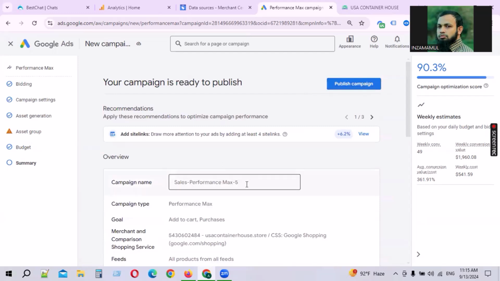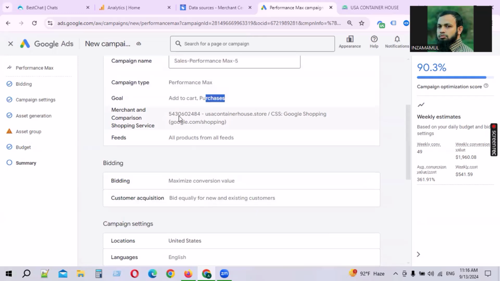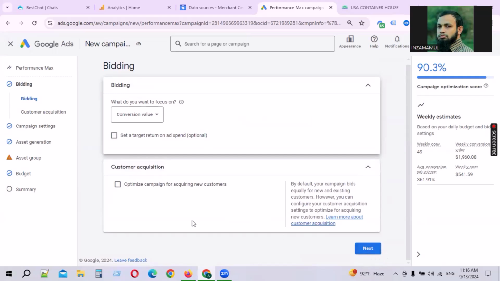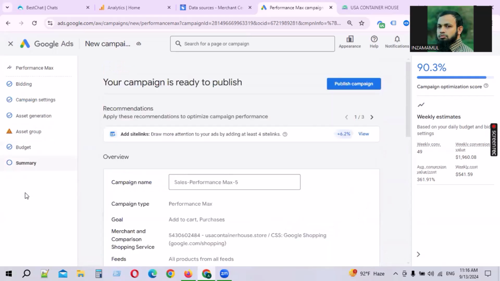It's good. Okay. So I hope you see this add to cart goal, already purchased, okay, and Merchant Center okay, and all our feed okay, optimize option okay with the strategy okay, all everything is okay, conversion value okay, customer acquisition, and next. So you can just summary, you can option this publish this new ads.